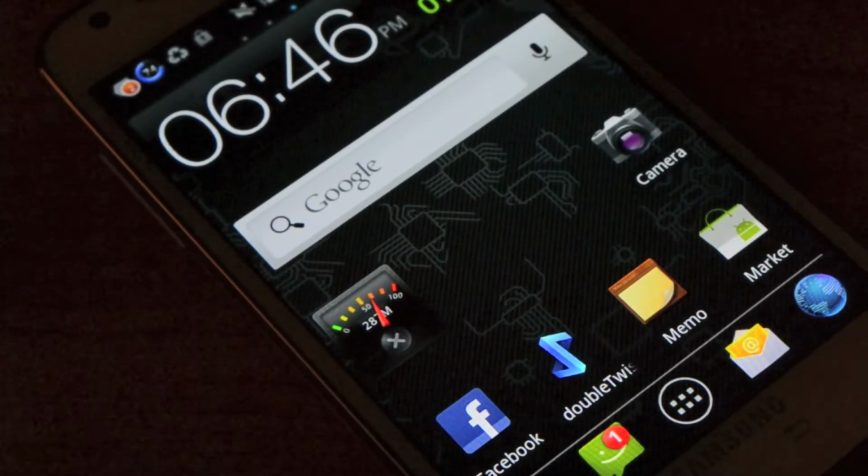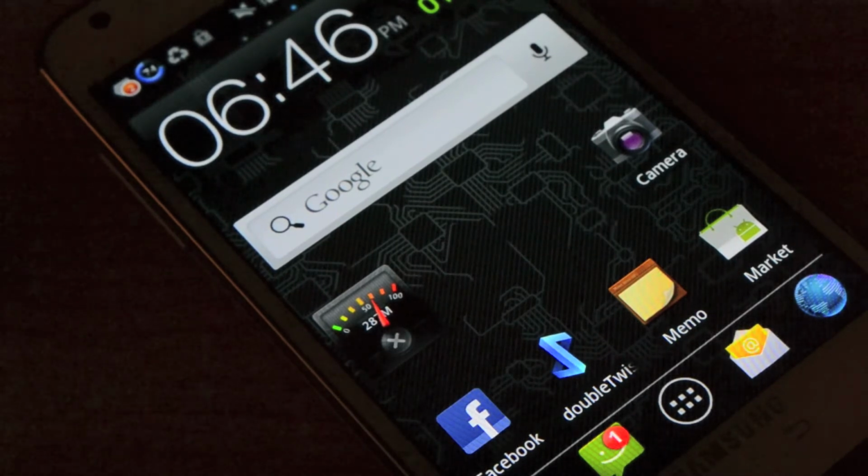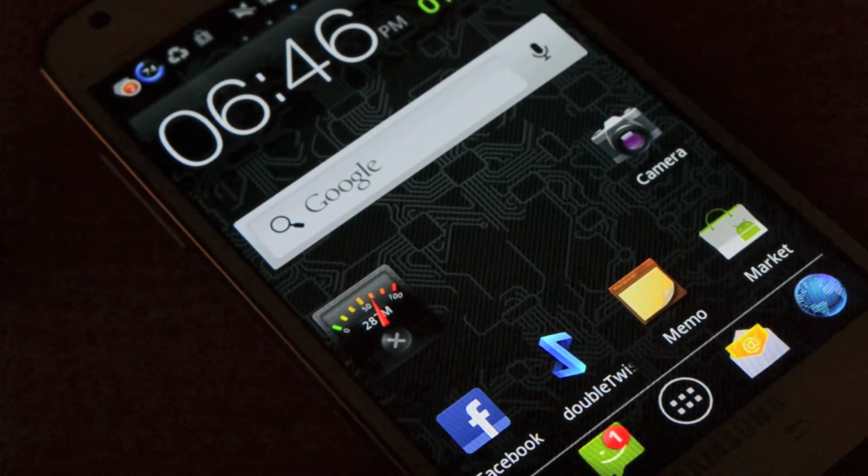As you can see, the circuits are just very nicely and also discreetly expanding across the screen.